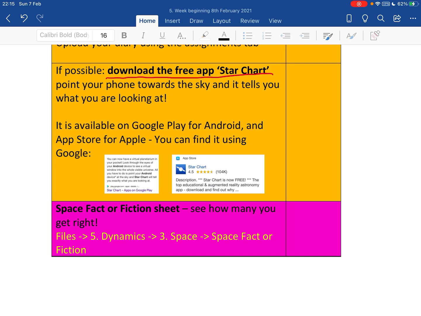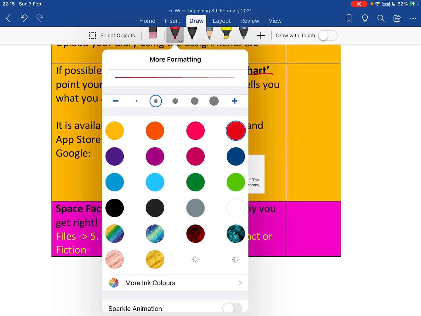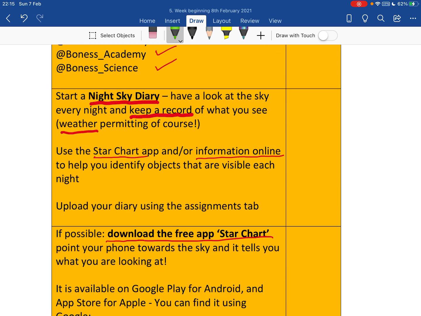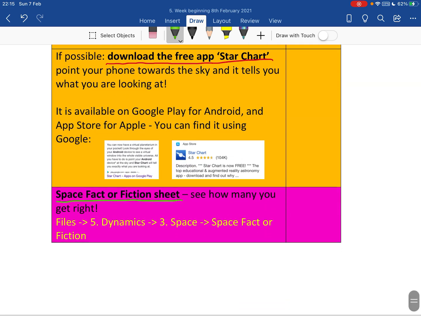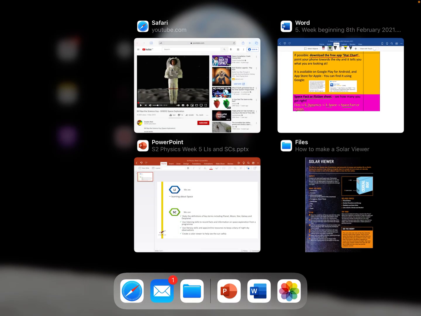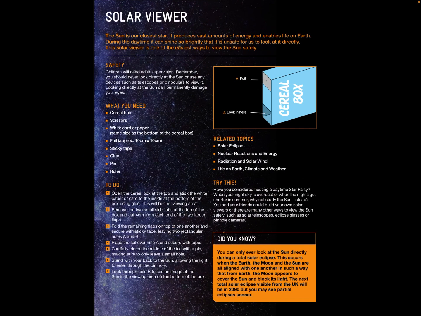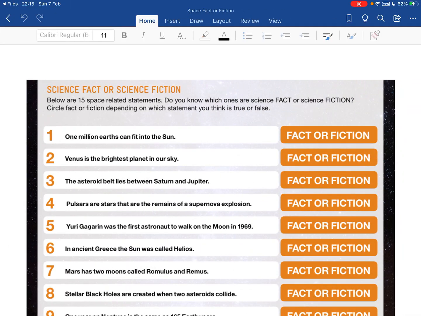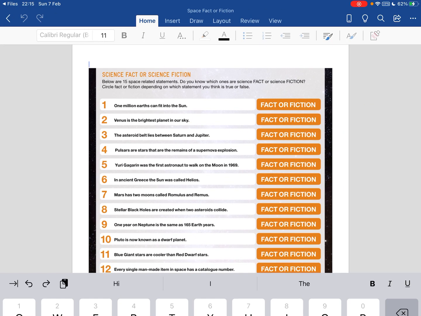The last task for this week is a worksheet that is called Space Fact or Fiction. You can see how many of these you get right. Again, that's going to be in the Files tab, in the same 2 folders, and then you're looking for the file called Space Fact or Fiction. And all you should do with this is have a look at the statements that are in the list.